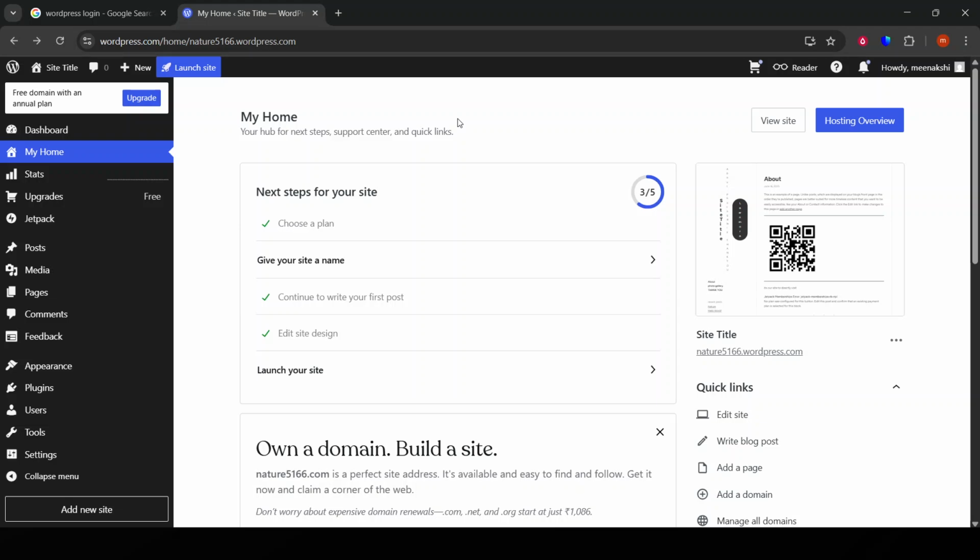So, let's dive in. First, you'll need to log into your WordPress admin dashboard. You'll find this by adding wp-admin to the end of your website's URL in a web browser. After entering your login credentials, you'll find yourself in the dashboard where the magic happens.